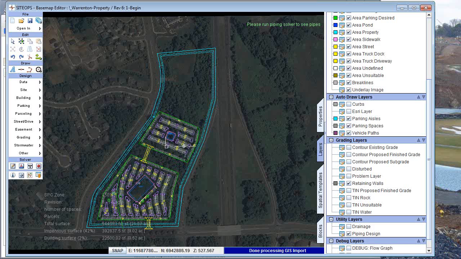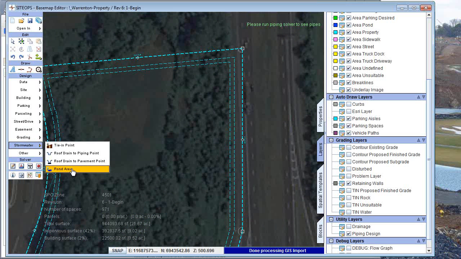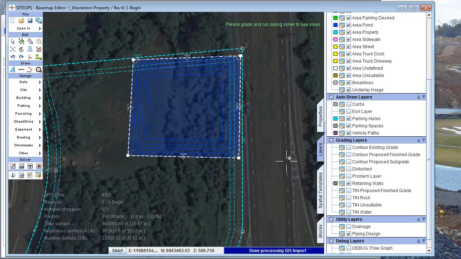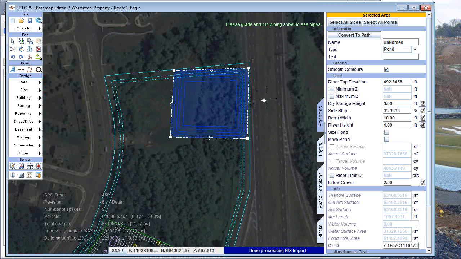Okay, so we know we can drain the site. We did that, and that looked pretty good to us. Maybe I'd like to control the drainage now and put a pond in. So let's go to the stormwater tools, and I'm going to estimate a pond in this upper corner because I know this is the low spot. I learned that on the first drainage exercise that we just did. And so when I draw this pond, I'm in control of it. So I can control the heights of the ponds, the risers, things like that. Dry storage height, the riser height. I'm in control of the elevation, so I control this pond right now.